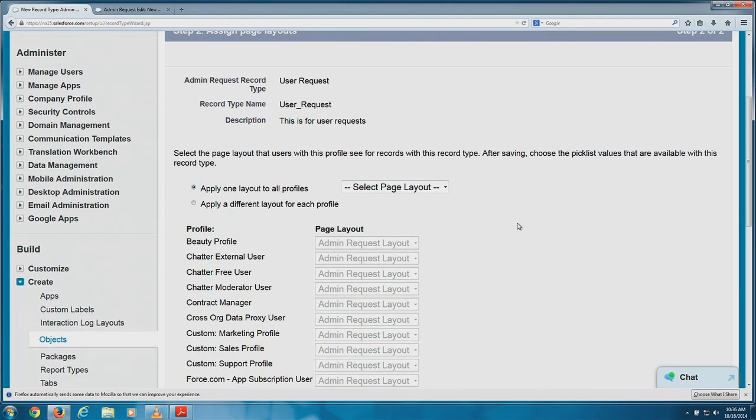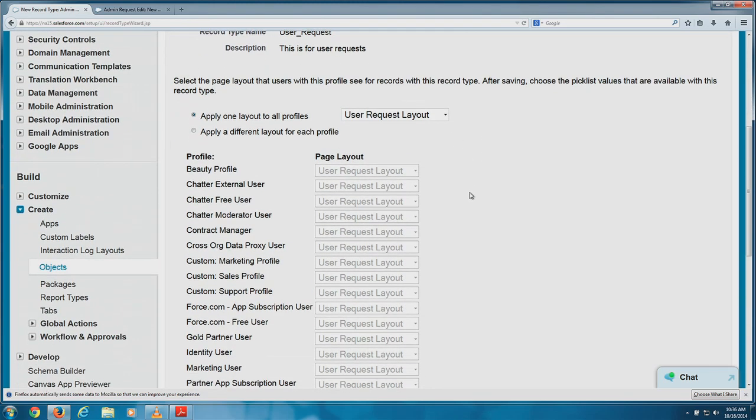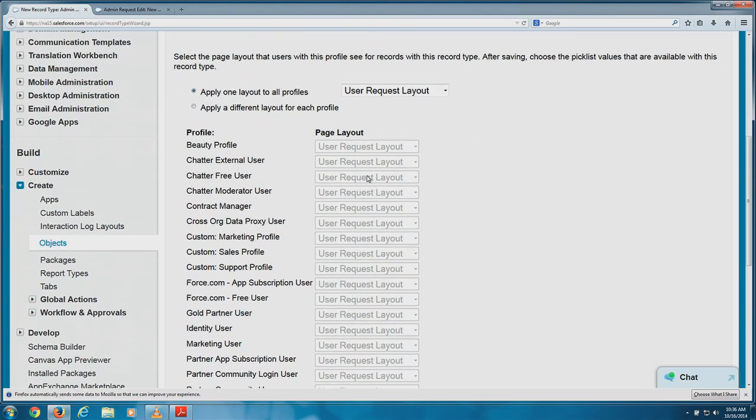But now you can apply your page layout to the record type. For every profile, you could potentially have different page layouts for a specific record type, but we have two. So for this record type, we're going to assign the new page layout that we created. So we're going to use the user request page layout. And we're going to apply it to all the profiles for this specific record type.